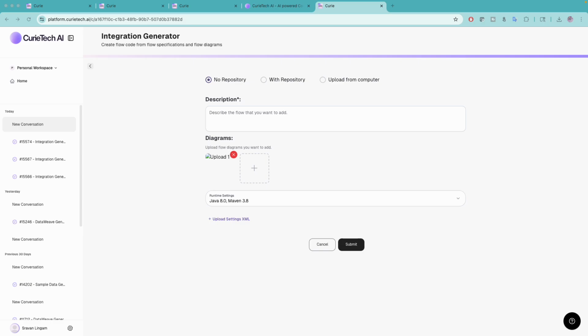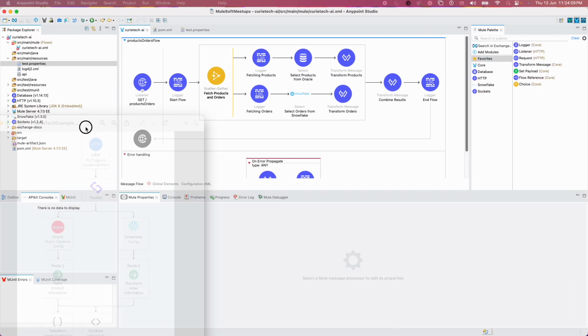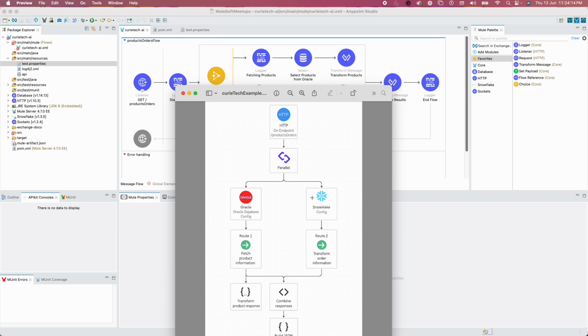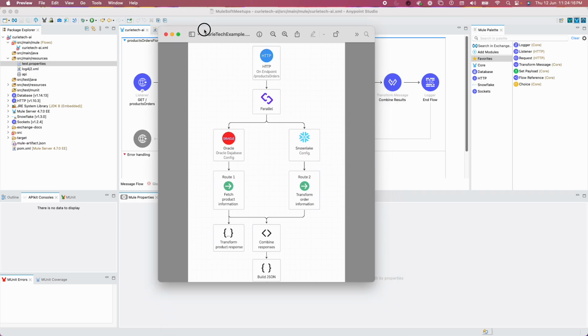Let me just pull up from the other screen. CurieTech. So this is my flow diagram that I have created. I have an HTTP endpoint. I want to fetch information from the Oracle database and Snowflake database, fetch the information from both, combine the result here, and send the response to the HTTP caller. This is my flow diagram.